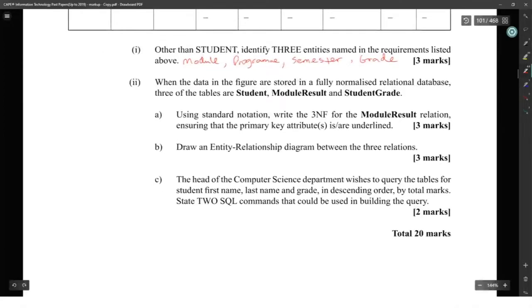Using standard notation, write the third normal form. Jump straight to normal form for the module result relation. Alright, so we are to write out, ensuring that the primary key is underlined, right? So then there's module result, open brackets.